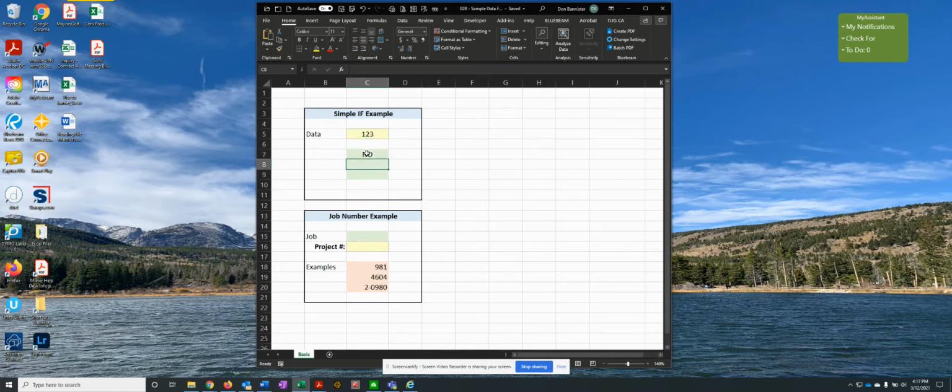You can use the same type of setup to get a logical response back that you may need to use in another formula in your spreadsheet when you get more complicated. So in this case, I want to show you one thing.